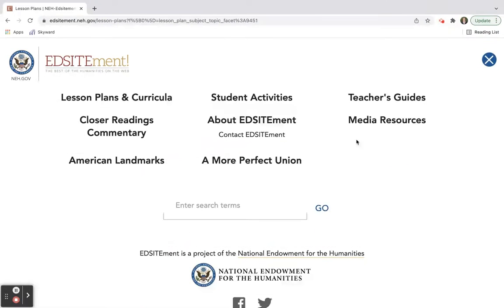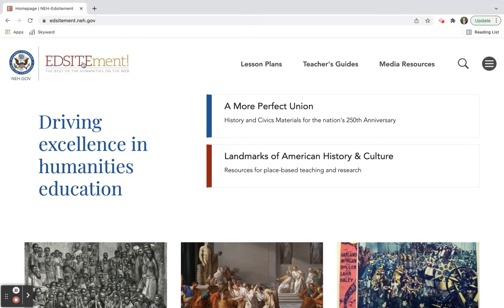If you click on that, there's even more resources. There's student activities. Again, there's closer reading commentary, and some more different resources that you can look at. So that is an option as well. So there is tons to look at. Check out Edsitement, and I think you'll find a way to use it in your classroom.